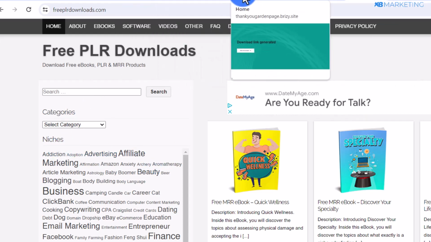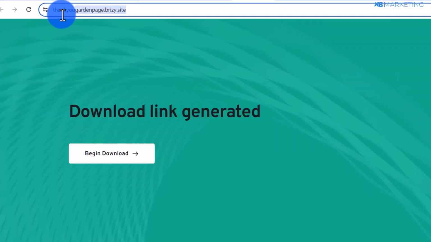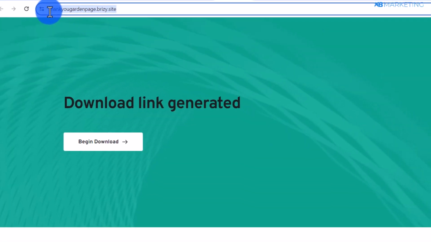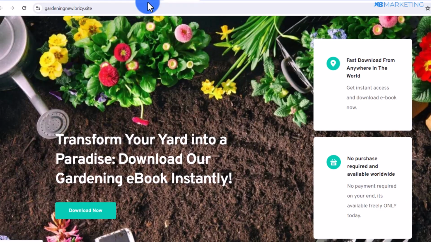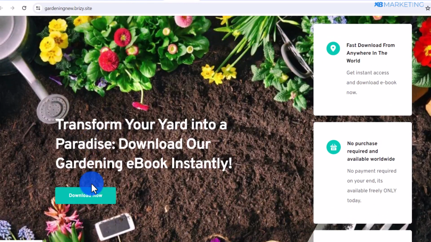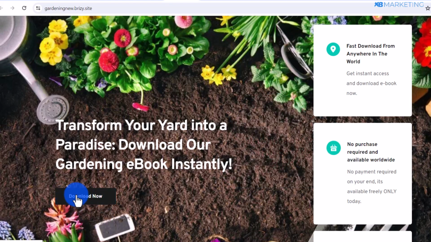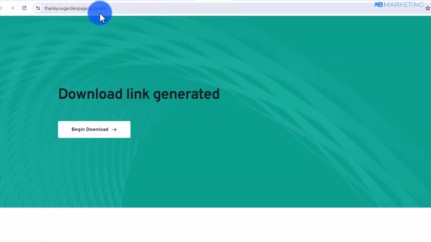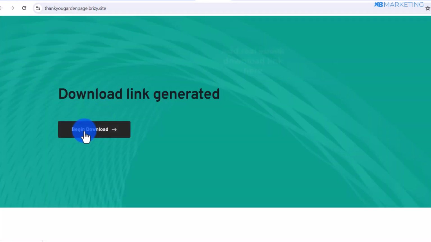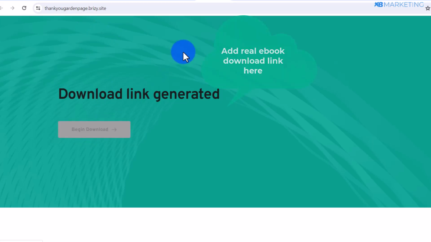and now you want to lock the thank you page. Okay, it's very important you know that you want to lock this thank you page, and you want to add that URL on your landing page. So you want to add a content locker link in the download button. Once people complete the CPA offer, they will be redirected to the thank you page, which is going to count as a conversion. So this thank you page, this is where you want to add the real download link. I hope this makes sense.